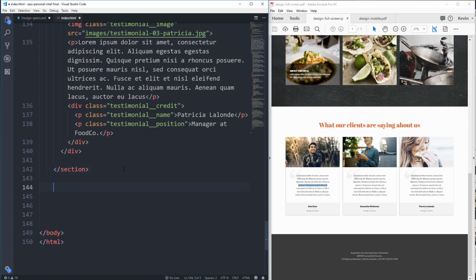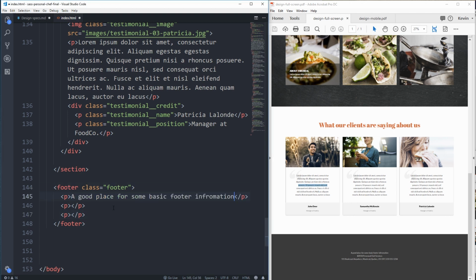Luckily, the footer is super simple. So we're going to do a footer, class footer. And in here, we just need to have 3 paragraphs, and they get a little bit of text in them. There's nothing much that goes on in here. I kept it fairly simple. And that's it for the markup of this layout.